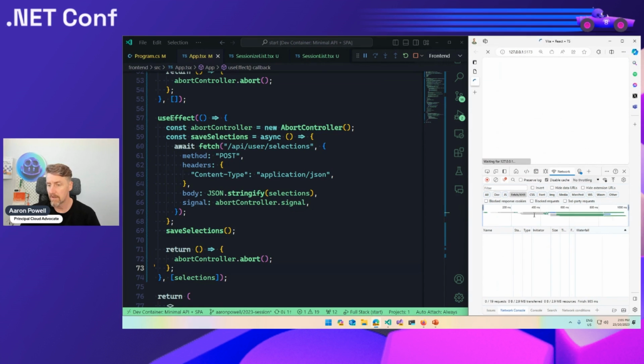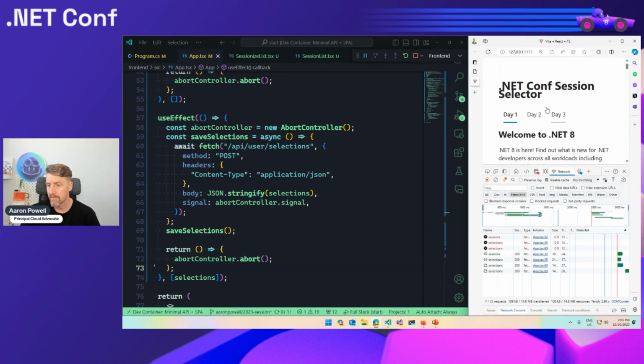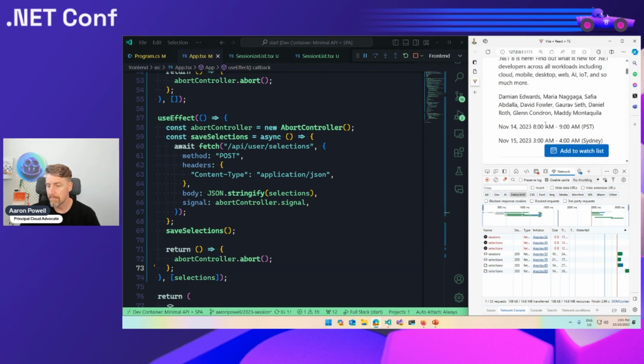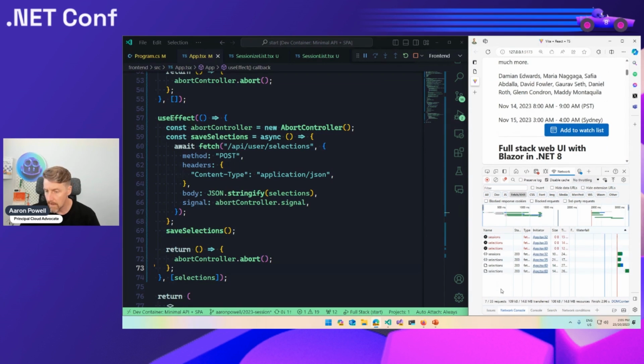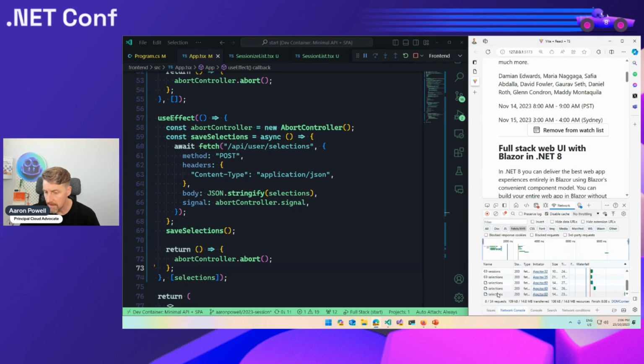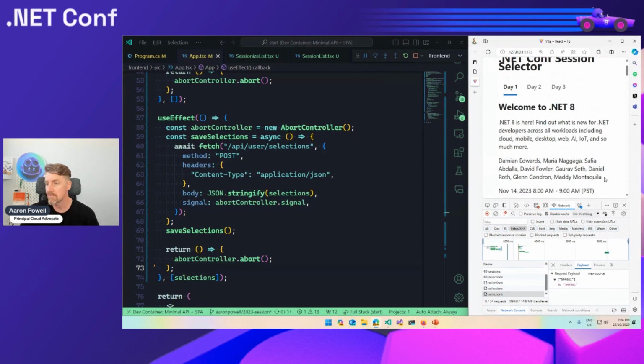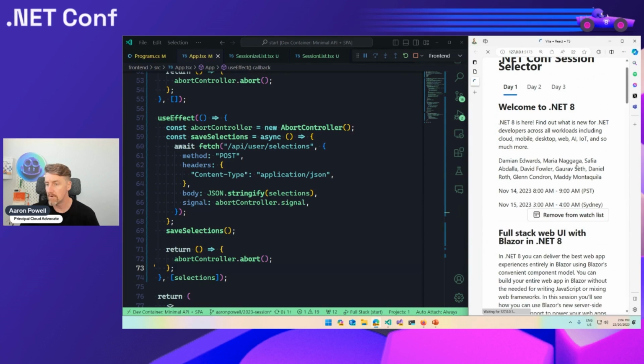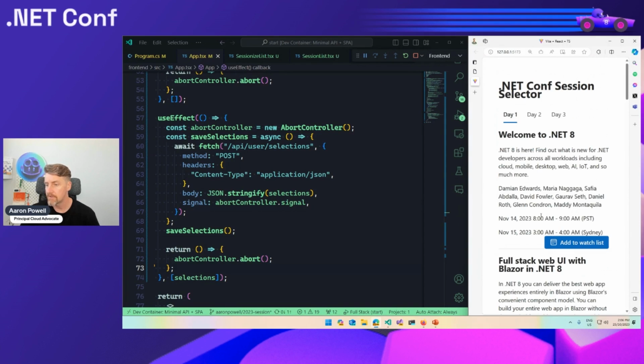Does this work? Yep. Okay, we'll add to watch list. That's looking good. We see we had a selection down here where we sent that up and we don't get any response back from that. So there's no that, but there we go. We've added that one to our watch list. Reload. And it's been removed from the watch list.